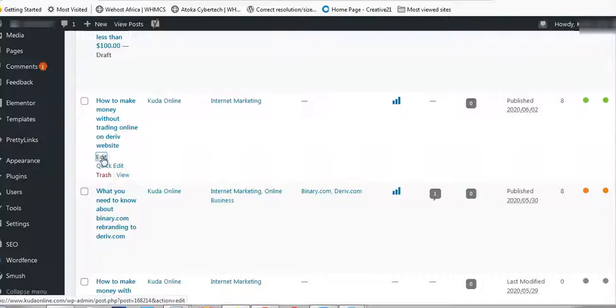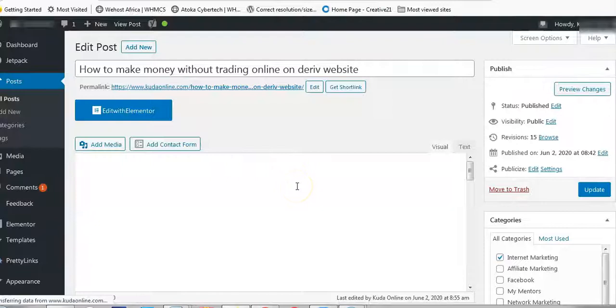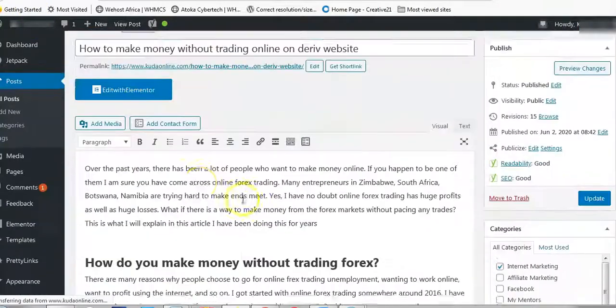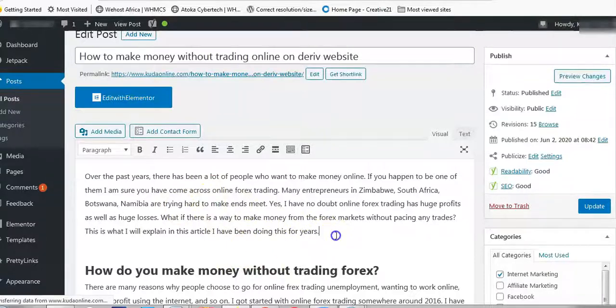Right now I'm in the editor mode of my website. This is the backend, this is what you see as the admin of your website, or the author. This is where you write your text. As you can see, I need to add a code. Remember, I copied a code. As you can see, there is visual and there is text. If you want to add a code, you click on text.